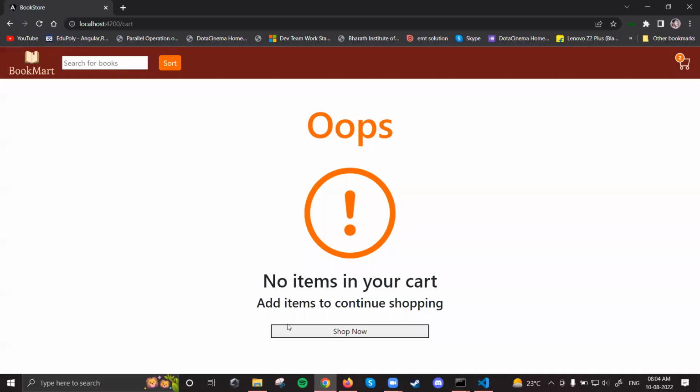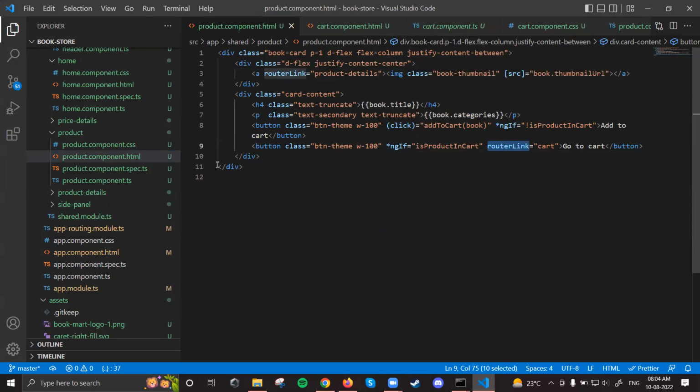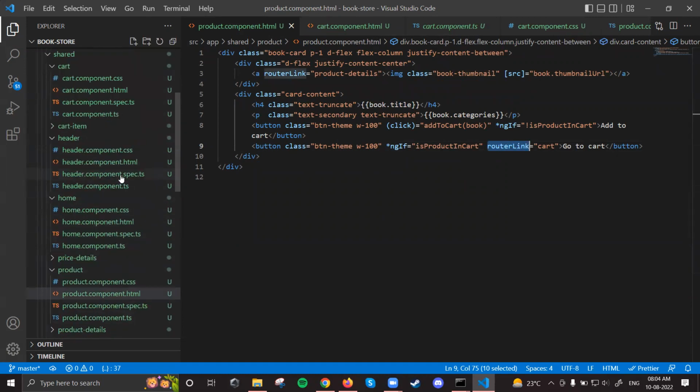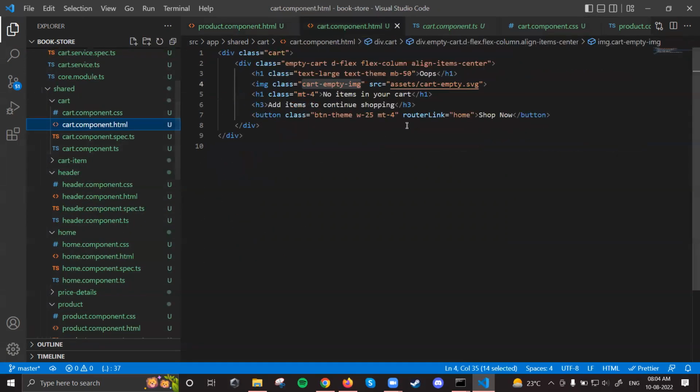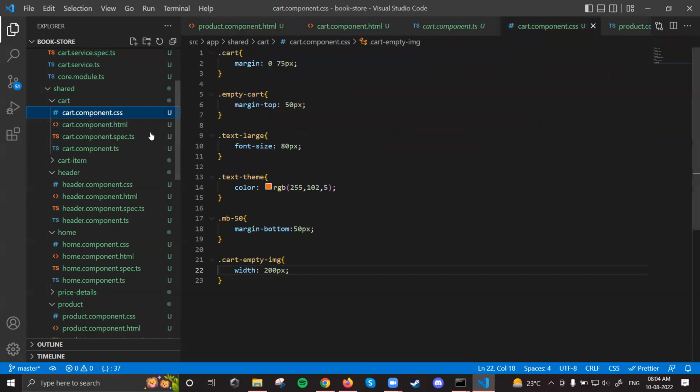Now here, what is happening? Some style didn't get added. The original was something like this. So this button style is not getting added. Let's see why that didn't get applied. So in cart-item.html, shop now btn theme. Okay, we didn't add this btn theme. We added up to the cart empty image. Okay, fine.